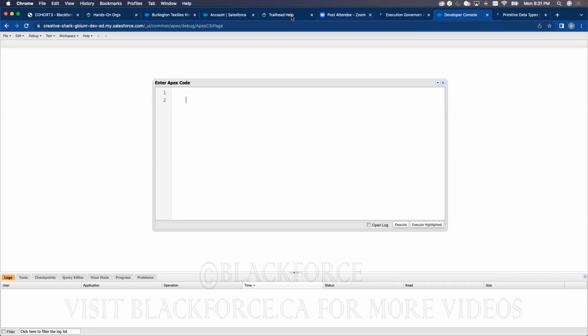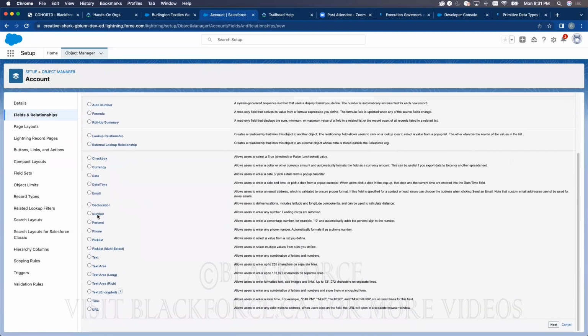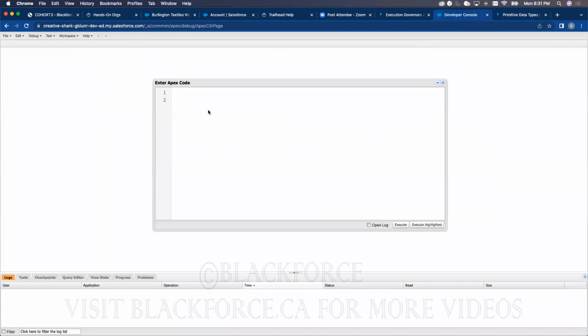So first of all, let's go into account data type. Let's scroll down and go to number. For instance, if you have a number, how do you declare a number in Salesforce? Or let's even say checkbox, a Boolean, true or false. How do you declare them in Salesforce? Because the type of data you want to collect is very important. If you don't know the type of data you want to collect, you'll be using a wrong data type to collect the data you are interested in.